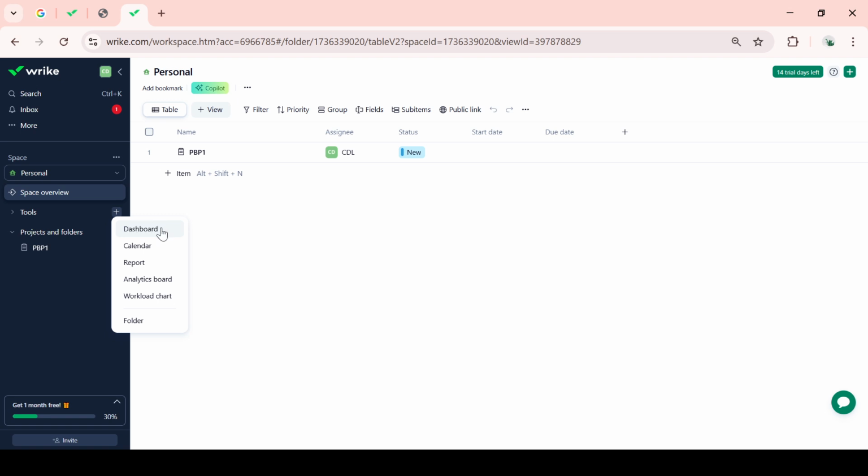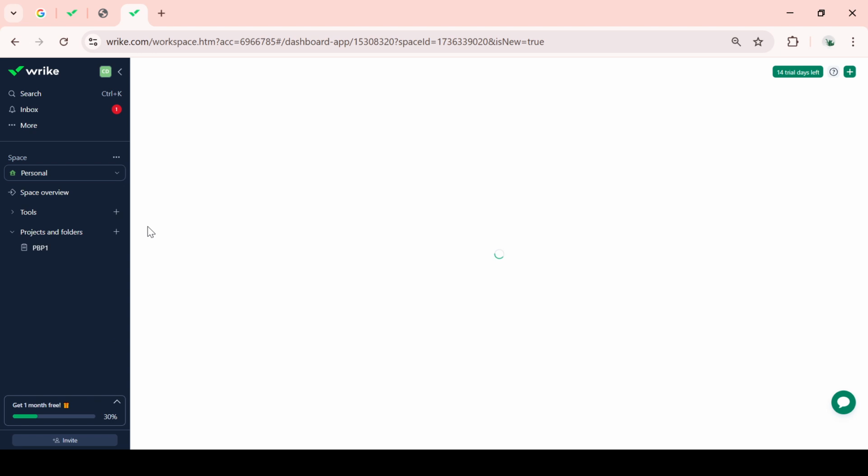Under the Tools or selected space, you'll find a drop-down menu. Within this menu, there's an option titled Dashboard. Click on that to enter the dashboard management area. Here, you'll have a clear overview of all current dashboards and settings available for your different projects.